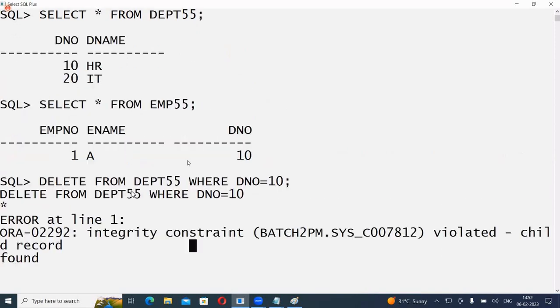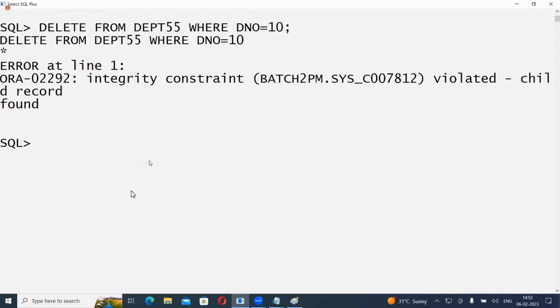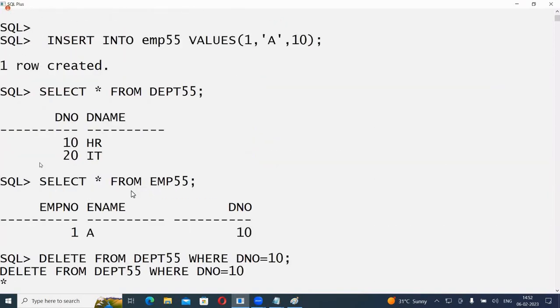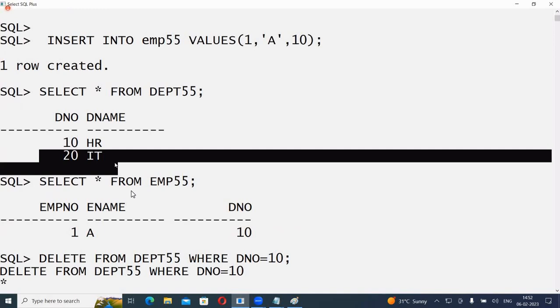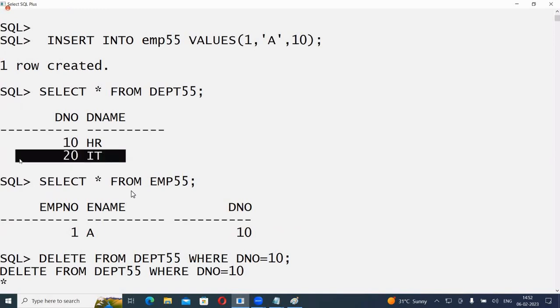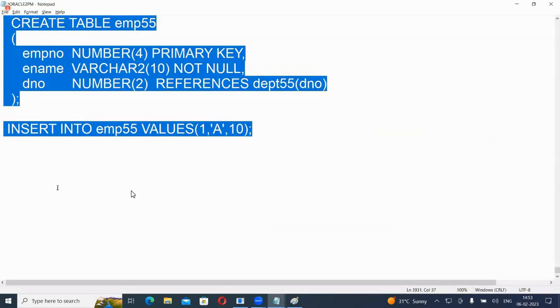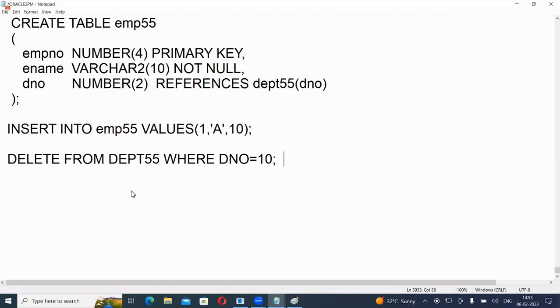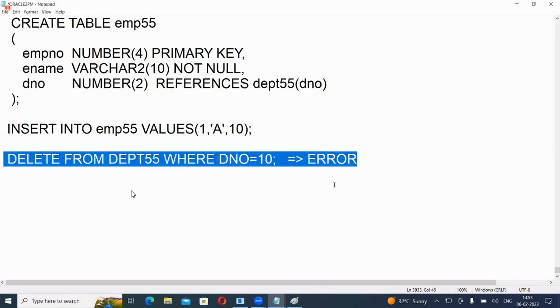Now, can I delete this 20? Yes. So delete from DEPT55 where DNO equals to 20. Deleted. Why? Because this parent is not having child, no dependents. So you can delete this parent. Okay. Then that's all. So what is my next command? Delete from DEPT55 where DNO equals to 10. What does this command give? Error. So can't delete parent associated with child.